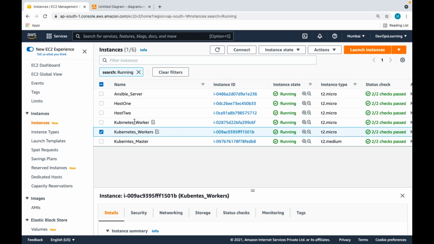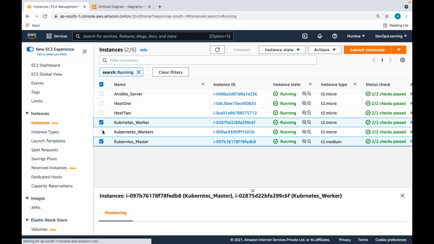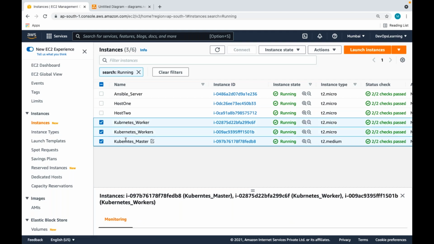Now, I have all the servers in the same network, the same VPC. Will they be able to communicate with each other by default? Now my master machine, whatever I want to make a master, or whatever I want to make a worker, all are in the same network. Will they be able to communicate with each other? They are in the same VPC, so they will be able to communicate with each other.